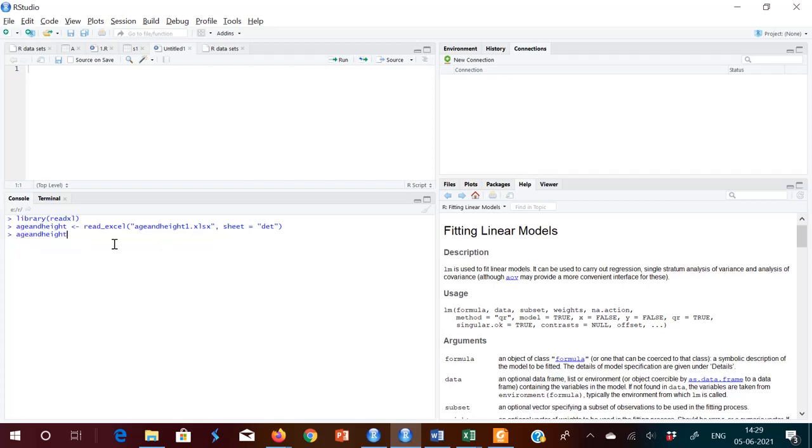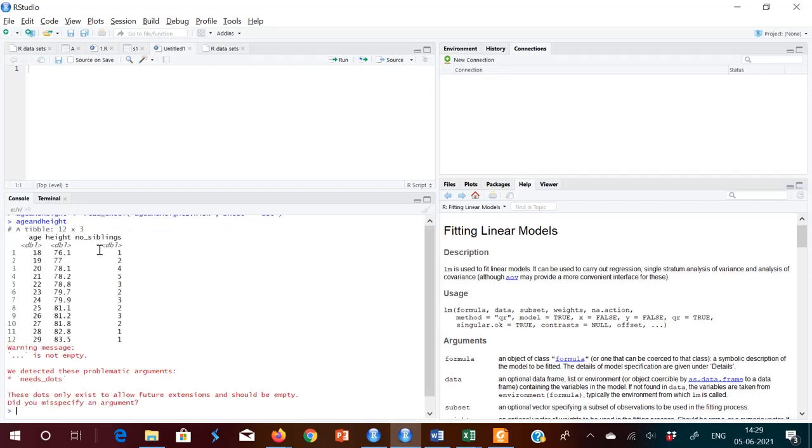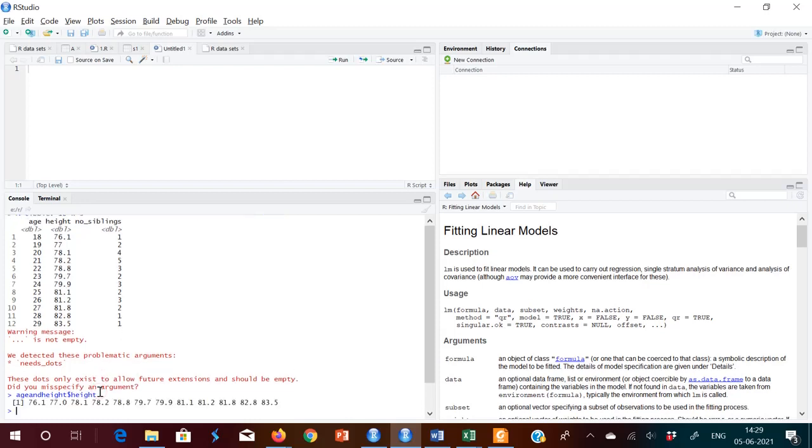A small warning will come. Just ignore that, there is a difference in the version. So you have run that, and the Excel file is read into this variable, age and height. If you type dollar, you can see the different columns. Suppose you type this, you can see the values.